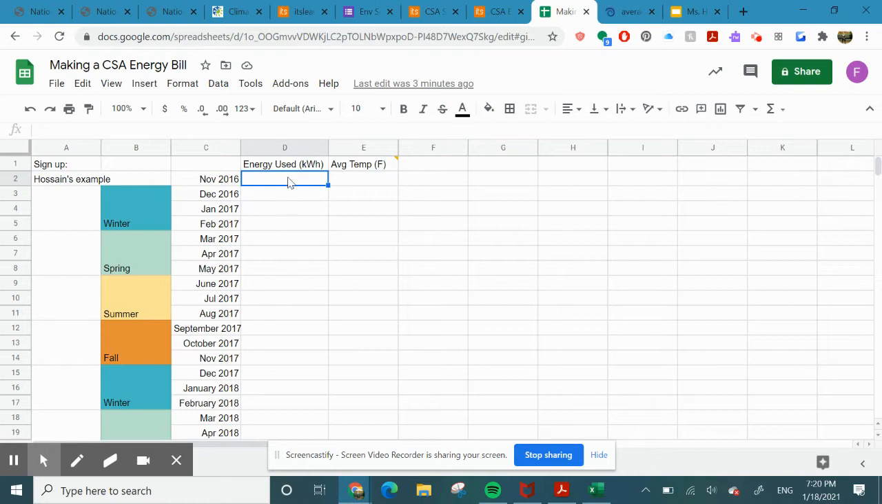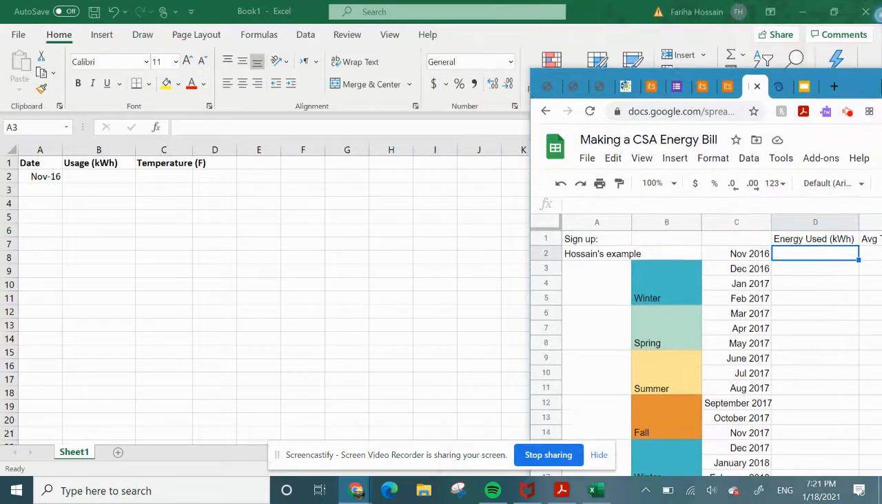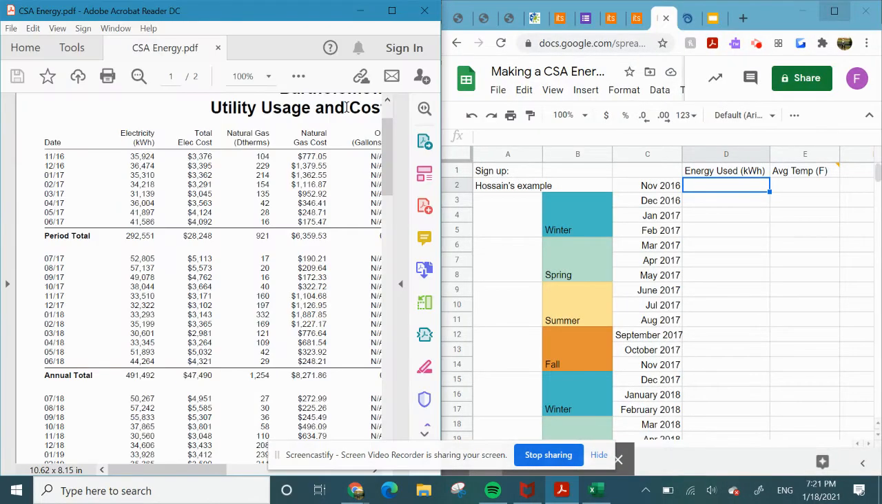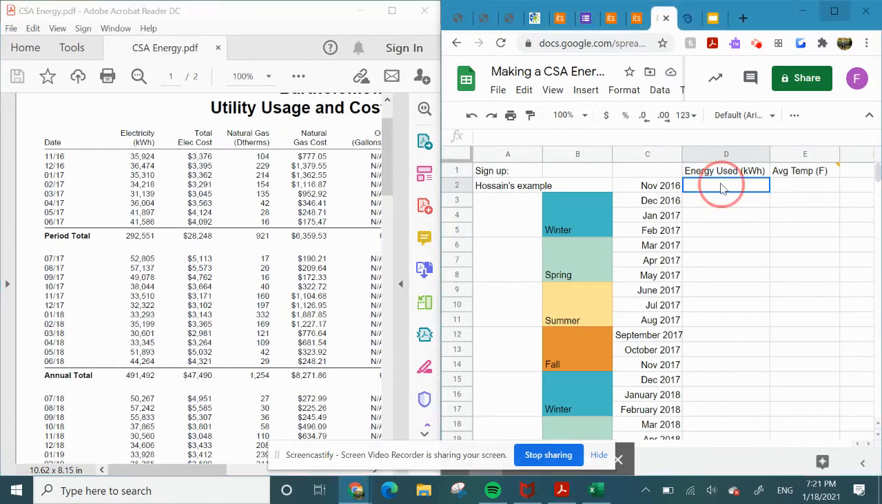You can get the energy used, kilowatts an hour, from the data that we have, but you're going to have to find the average temperature using a website that I'm going to give you. So taking a look at what information we have, I'll do November 2016 for you. So November 2016, we used up as a school 35,924 kilowatts of energy. So you are going to insert that into the graph without any commas.